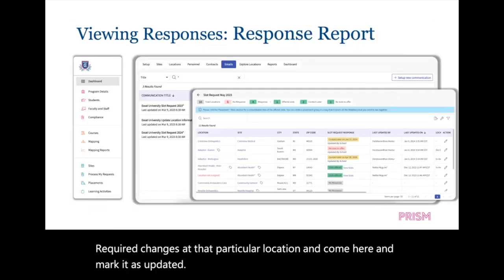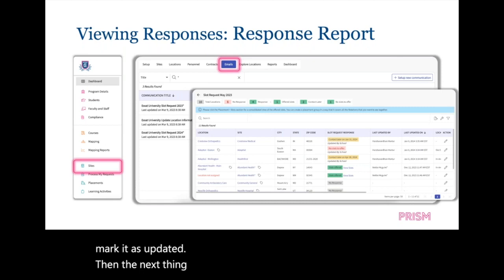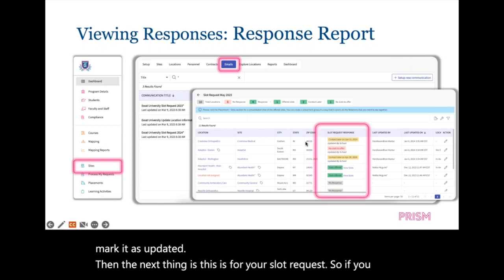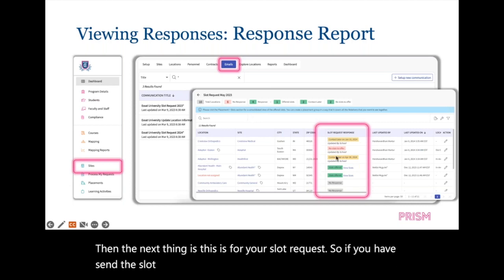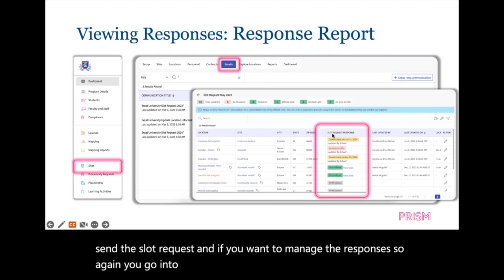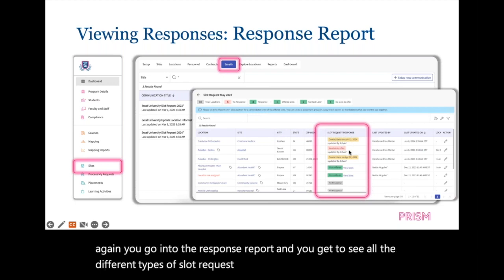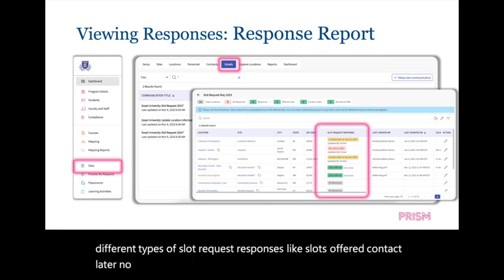Then the next thing is for your slot request. If you have sent the slot request and want to manage the responses, again you go into the response report and you get to see all the different types of slot request responses, like slots offered, contact later, no response, and you can also see it showing up as updated by school.